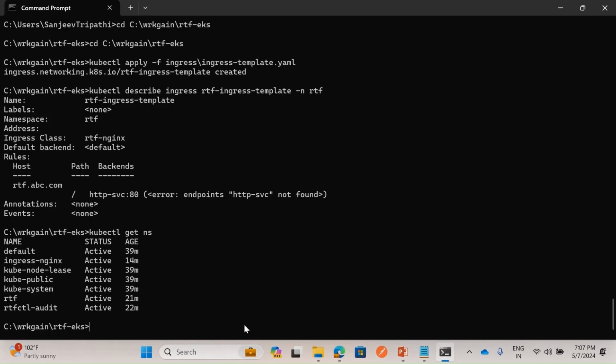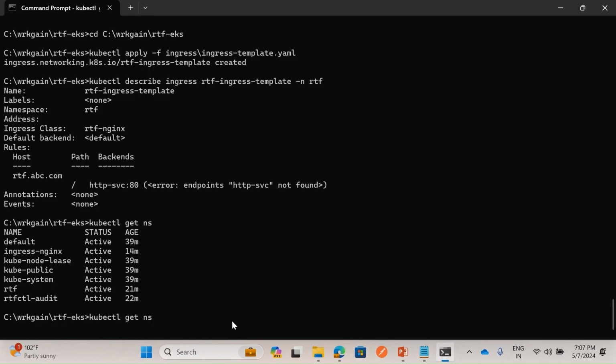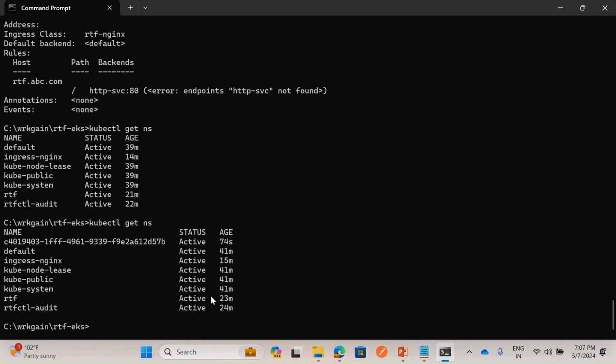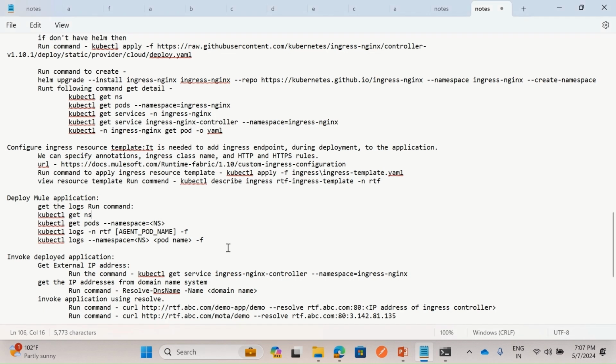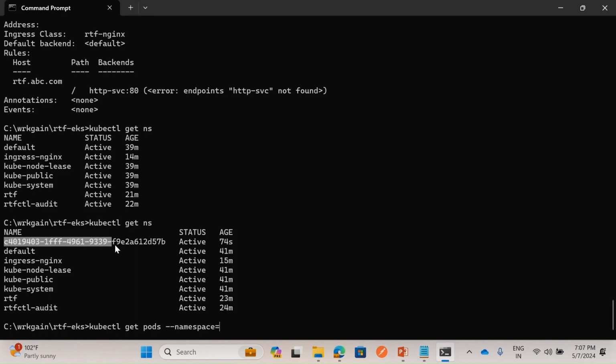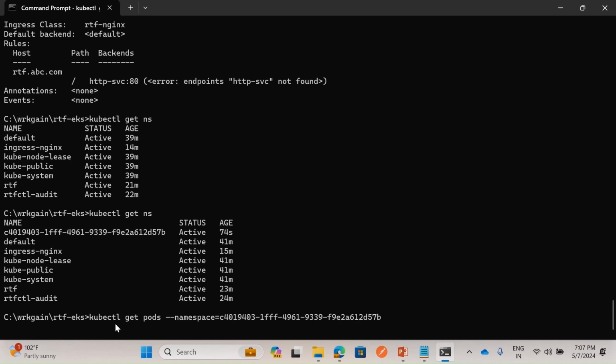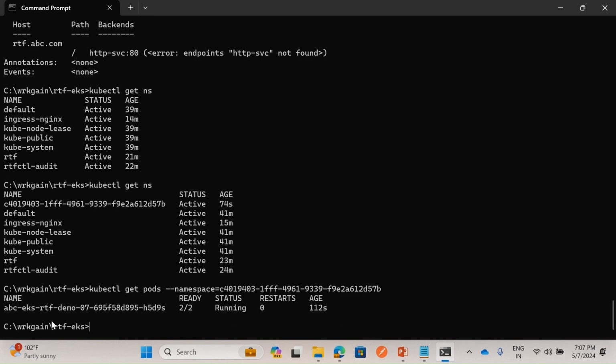Now we can run the Kubernetes command here again. So here we can see the new namespace. That's where the application has been deployed. So this is the namespace. We can also get the pod detail. So the application is deployed on this pod.